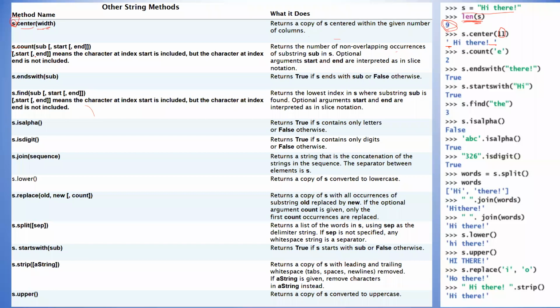s.count. So for this method, I give you the explanation here. This means the character at index start is included. So this is a position, and this is a position index. But the character at index end is not included. Okay, that's what that means. And so here it says returns the number of non-overlapping occurrences of substring sub in S. Optional arguments start and end are interpreted as in slice notation.